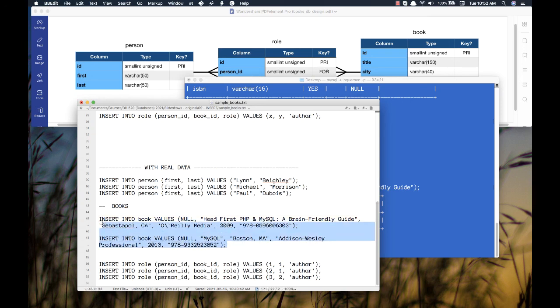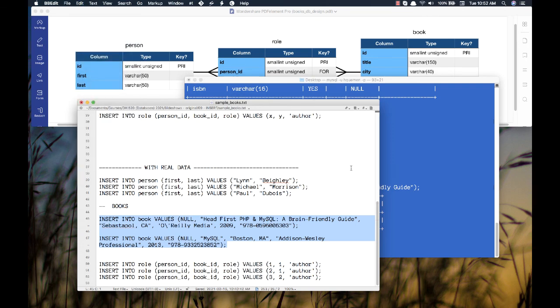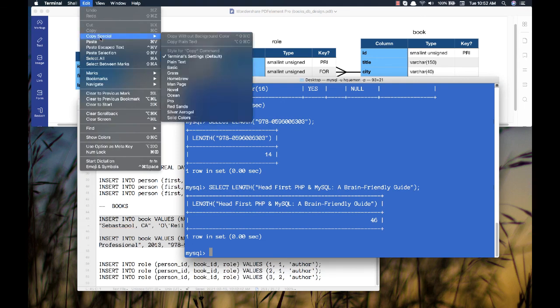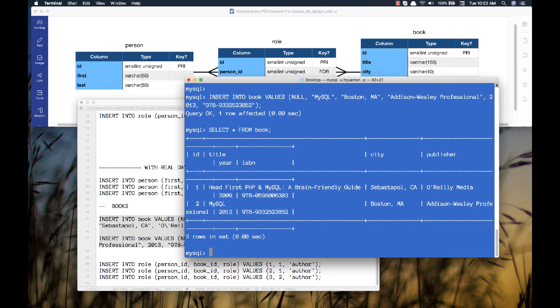Okay, that looks good. So I'm just going to copy these. Copy. That blank line will not matter at all. And then I'm going to paste. I'll do the menu one instead of the key shortcut. Paste. There you go. So that query was okay. One row is affected. That query is okay. One row affected. And now if I do select star from book, you see it wraps around goofy.